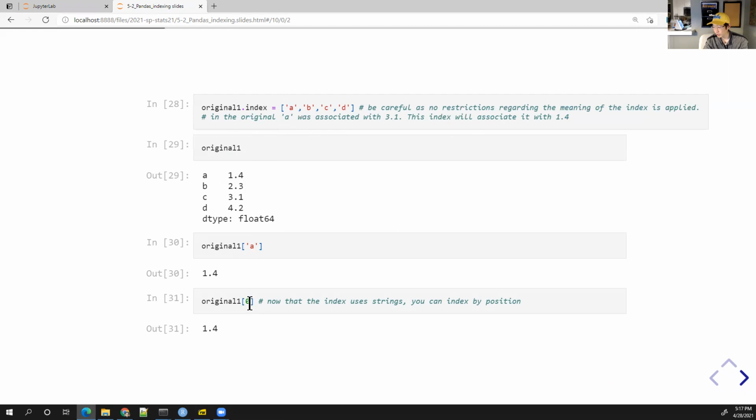Using a number here is going to do zero-based indexing, okay? So if you have a string-based index, like you have here, then putting in a number here, Pandas will default to using a zero-based index, okay? So you have the flexibility of using the name, in our case string A, or the character, or the number 0, and it is going to find the value that you're looking for.